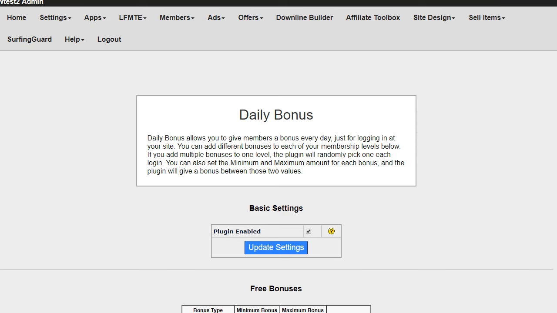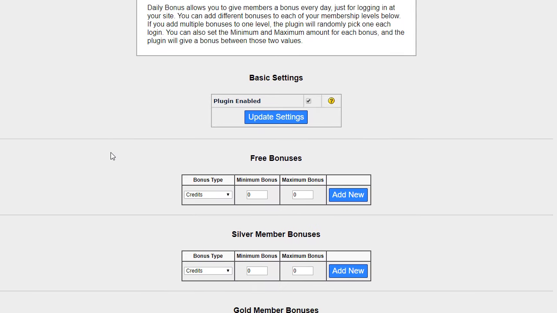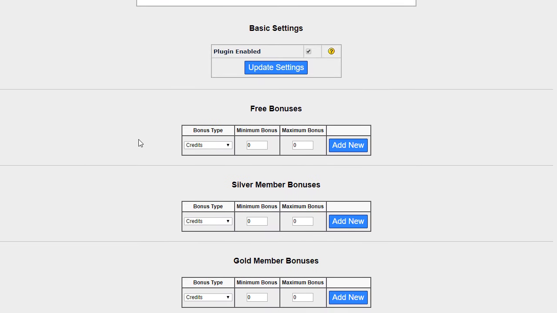Now on the admin side, you'll see a section for each of your membership levels. So you could give different bonuses to your free members and then another set of bonuses to your upgraded members. And it doesn't have to be pod points, it could also be credits, banner impressions, text impressions, or if you have our Square Banners and Mini Branders plugins installed, you could give those out as well.